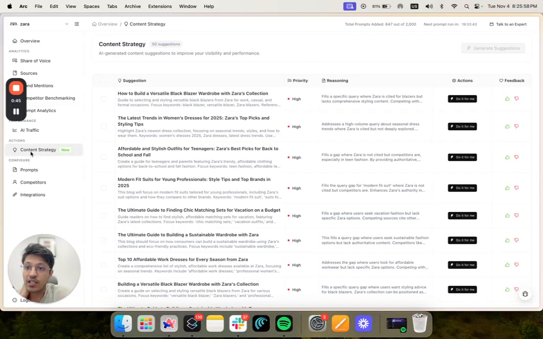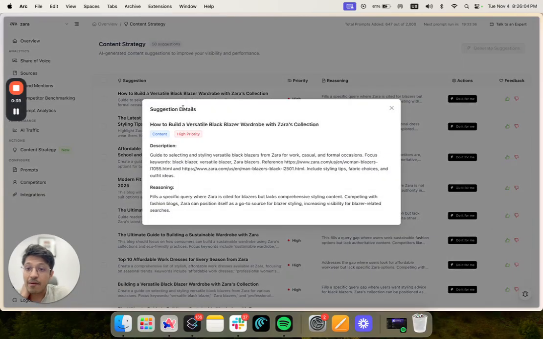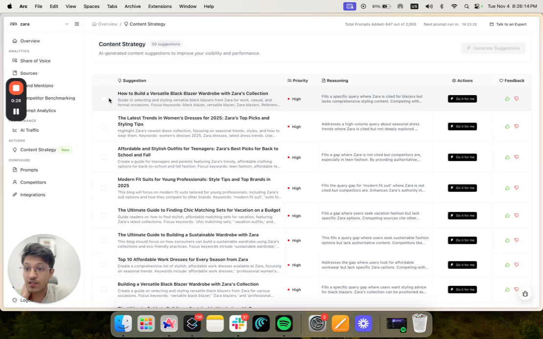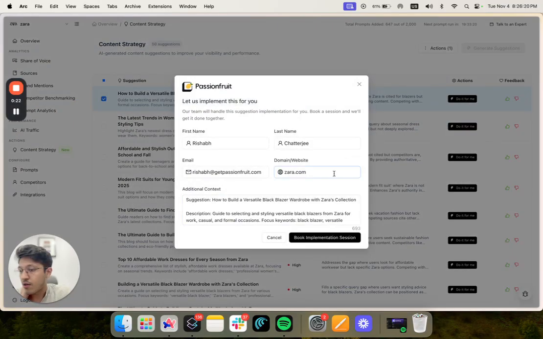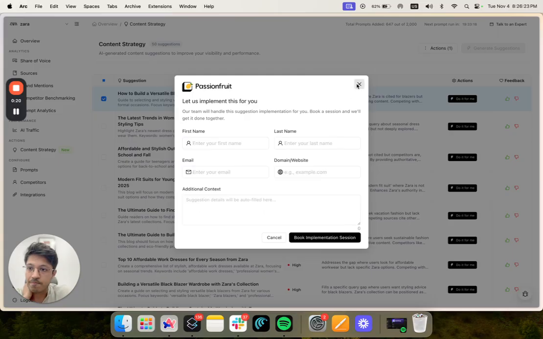One important section here is content strategy. Based on areas that you are currently lacking, we basically recommend clear content pieces you should write, what the description of that content piece is and why we've chosen that piece for you, along with the prioritization. You can either choose to write these pieces yourself and mark them as done, delete if you've already written them, or you can assign them to us to implement them for you.